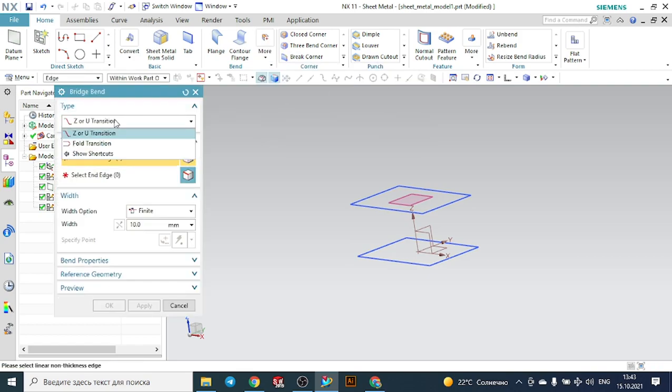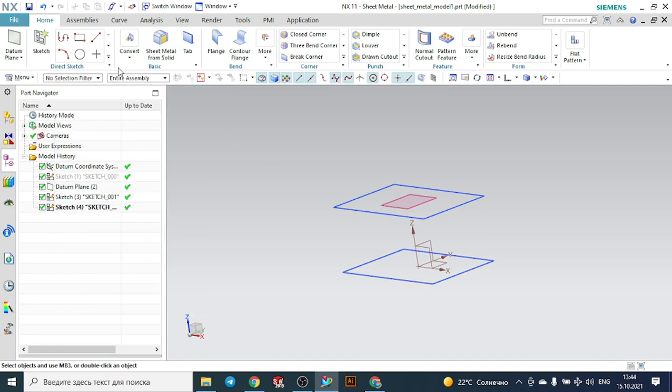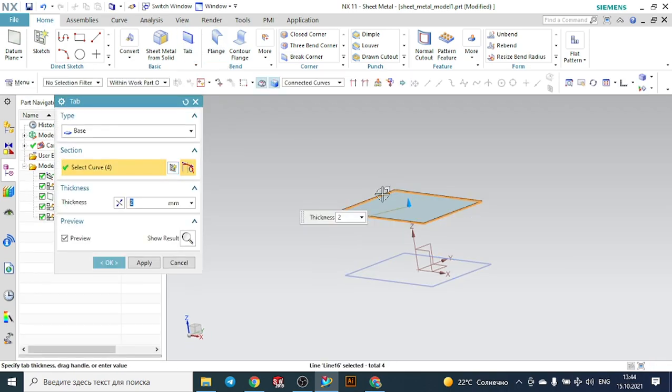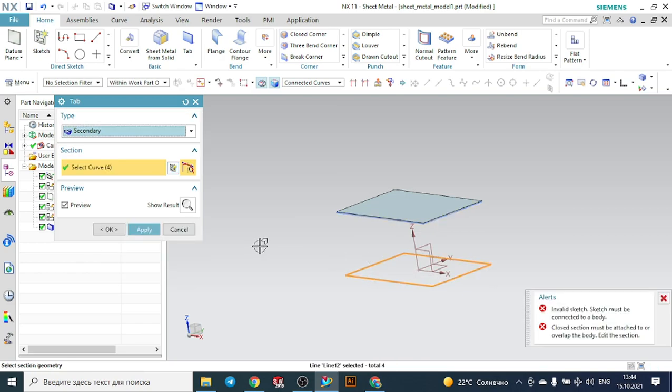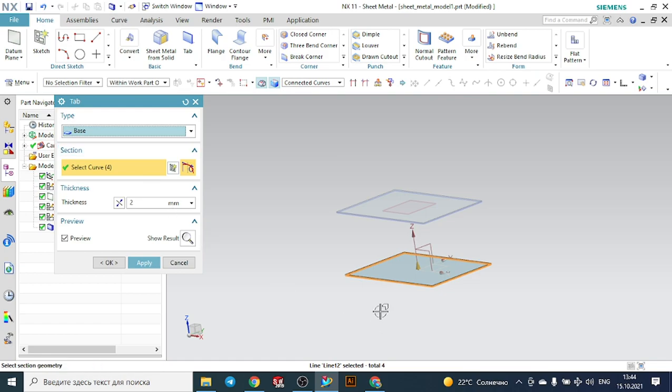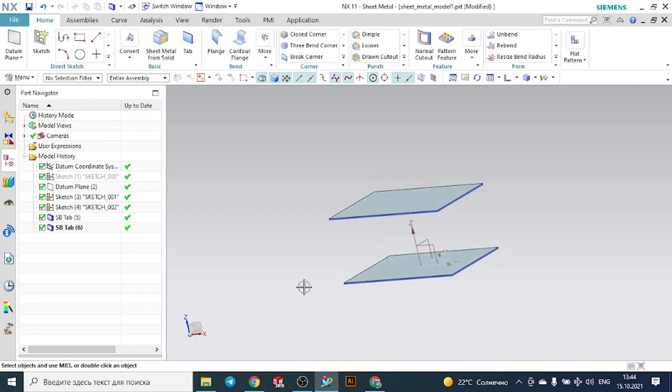In this case, there are several types of creating the bridge bend. Let's make the fold transition for the beginning. In this case, for the beginning we have to create the tab for these two elements. So create the tab, apply, and tab. Okay, not secondary as a base. So in this case, okay. So two tabs are created as a reference of the sheet metal.